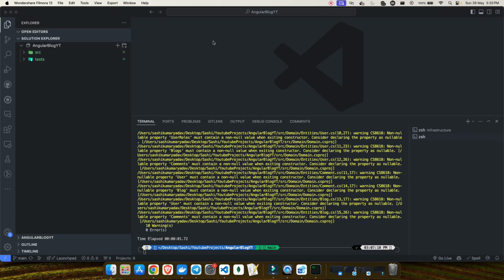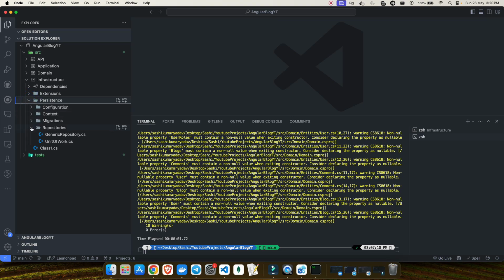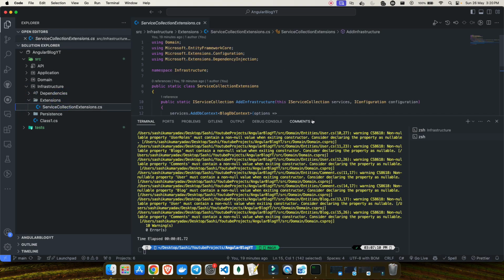So this is part 10 of our .NET full stack series. And in the previous video we saw how we can make use of the generic repository pattern and unit of work pattern. We created the bare minimum files, and we have also configured the dependency injection for them by using this service collection extensions.